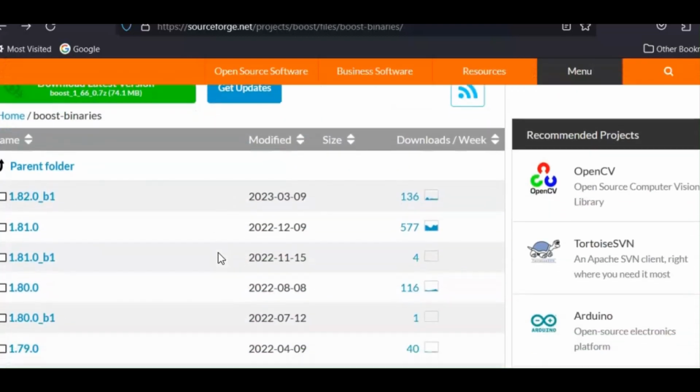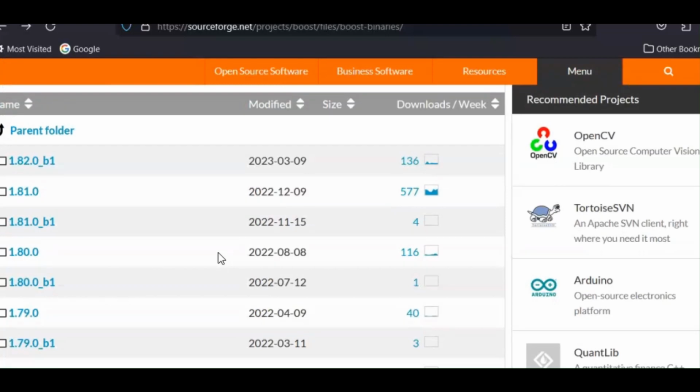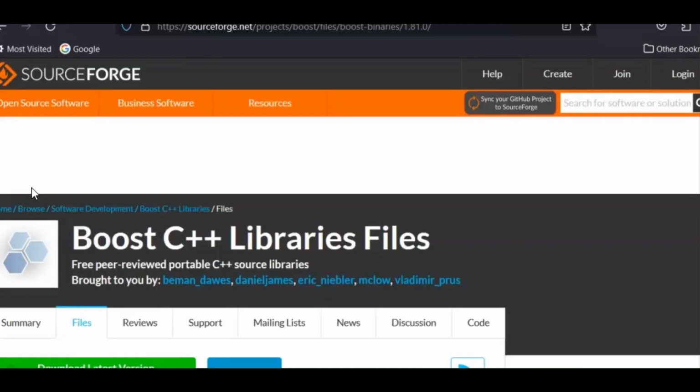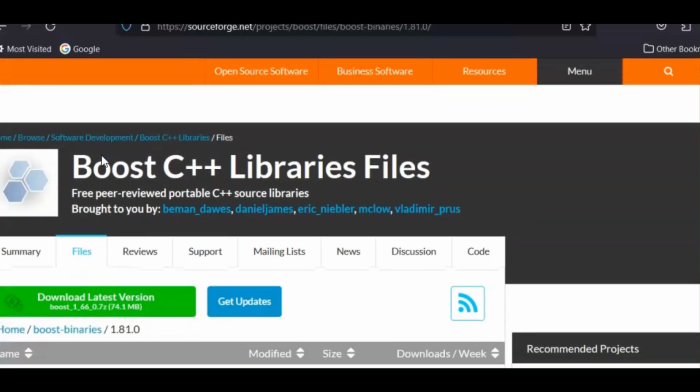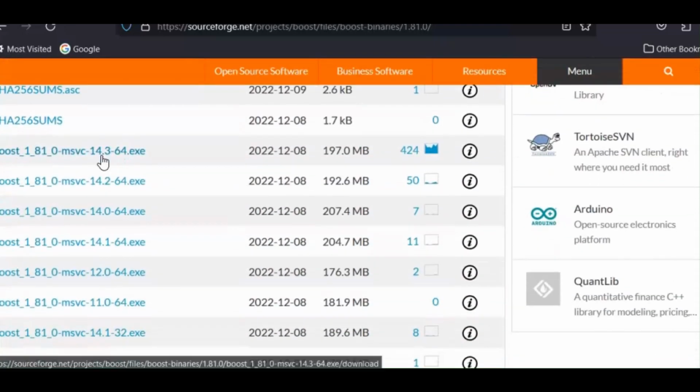When you're downloading it, again you have a choice of various versions. Either you can choose the beta version or the more stable version. It's up to you, but I recommend you try the more stable version. For example, in this case, you can choose the latest available, 1.81. Now, if you click on this 1.81, again you'll have more choices.